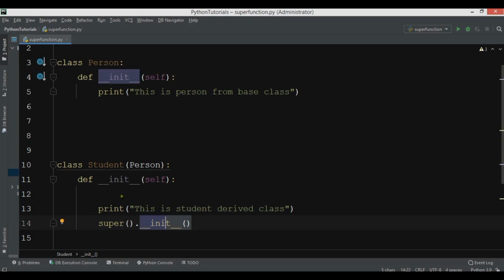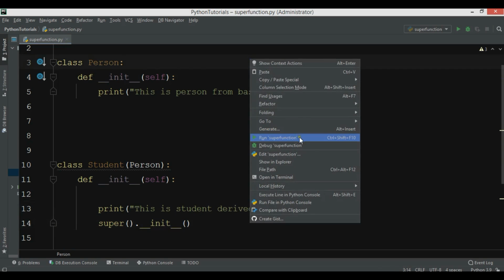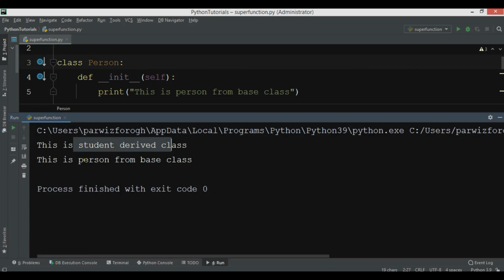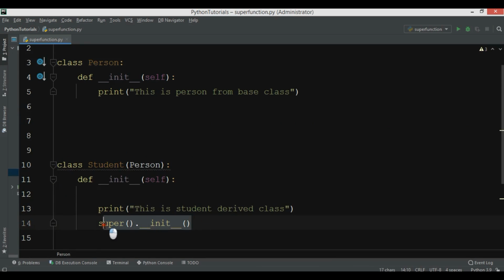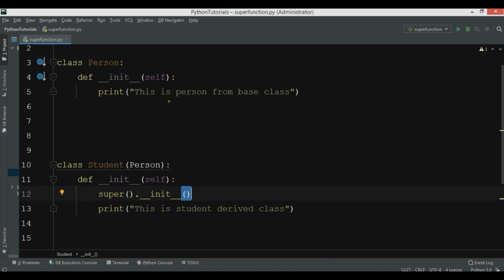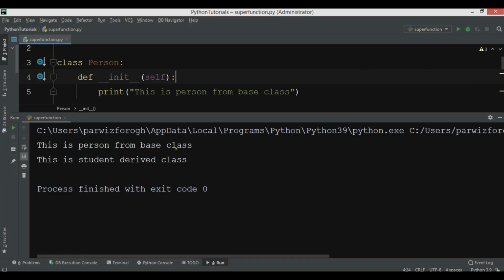Now it will first print this is a student derived class, and after that it will print the init method of our base class. So now if I run this, you can see this is student derived class and this is person base class. Now if I bring this in here, it will first call my init method from the base class person, and after that it will call the init method of the derived class. Now if I run this, you can see we have this is person from the base class, and after that we have this is student derived class.